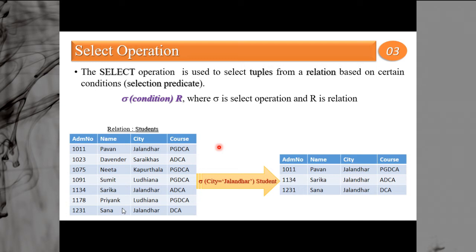Now how do we perform the same thing in MySQL? Just by using the WHERE clause. SELECT * FROM student WHERE city = 'Jalandhar'. So we have the row predicate, the row selection criteria. Only those rows will be selected which satisfy this condition, where city is equal to Jalandhar.